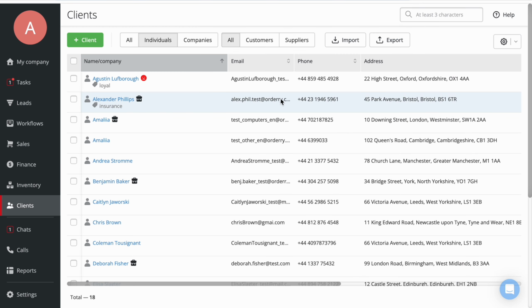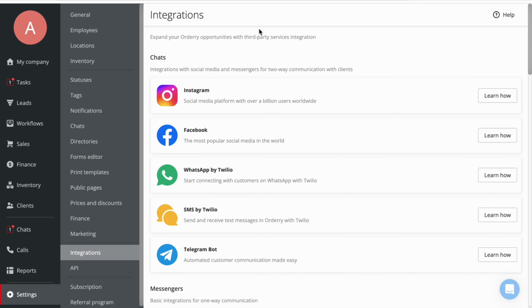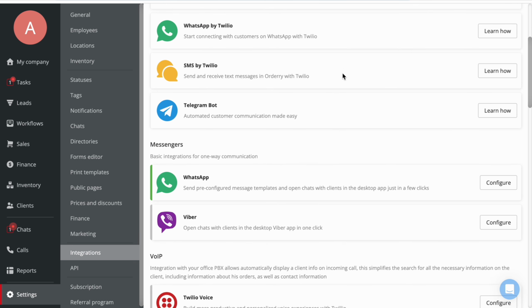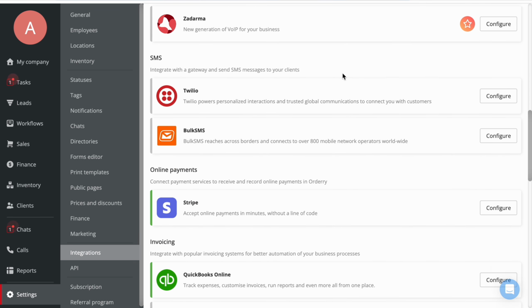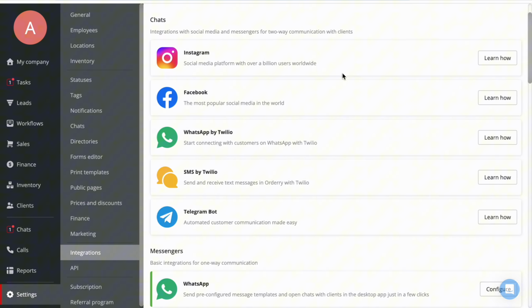Anywhere in the system where you see a client's phone number, you can quickly contact them. Just click the needed option and select your desired messenger or start the call. This feature is also available in the mobile app. Please note that to use calls, SMS messages, messengers, you need to connect the integrations on the Settings Integrations page. You'll find VoIP options for calls, SMS gateways for messages, and messengers for quick communication with your clients.